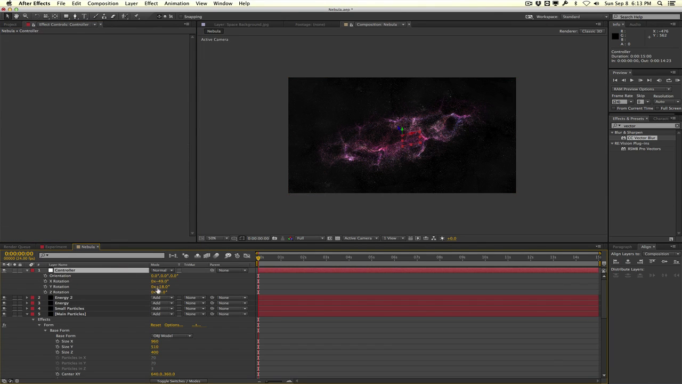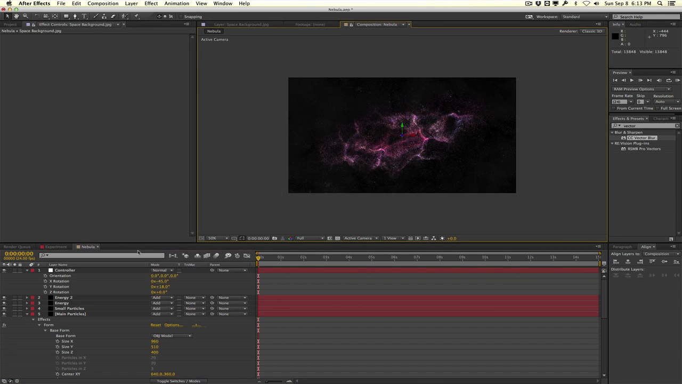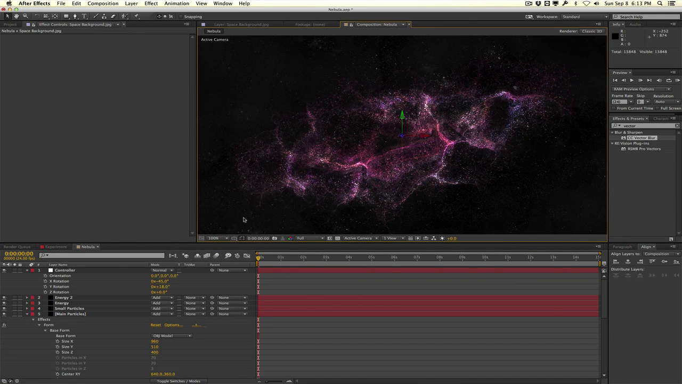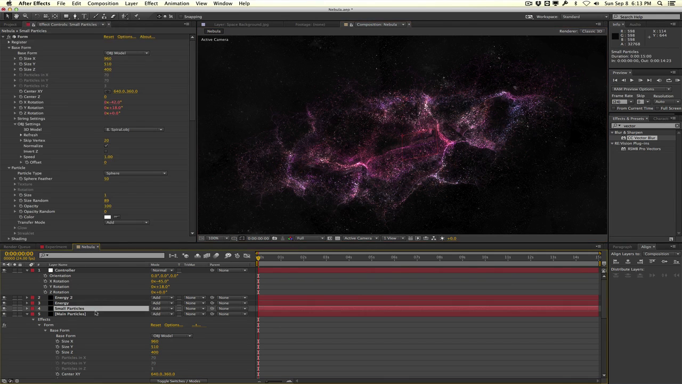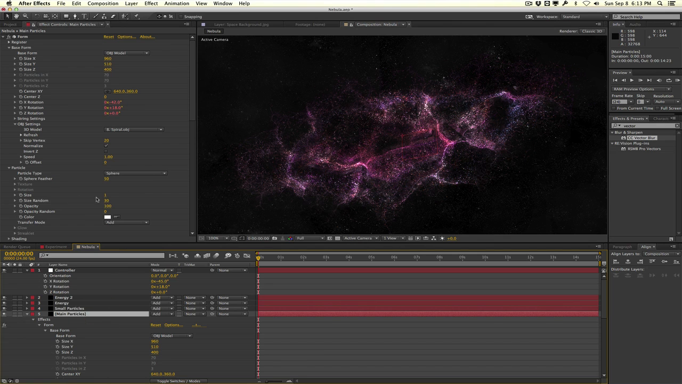So let me go ahead and change the controller angle just so we have a better view of what we have here, because this is not a very accurate representation of what I want to see. Alright, so we have something like that. That's looking okay. Let's go ahead and go into the main particles and change the size to maybe 0.8. And then I want to apply a star glow effect to the main particles here.